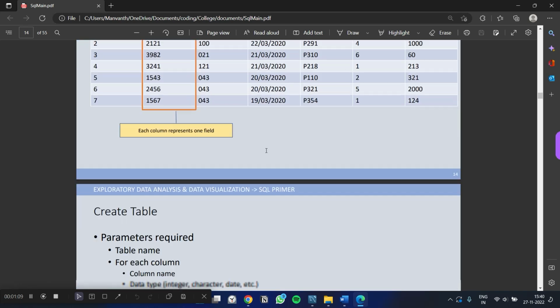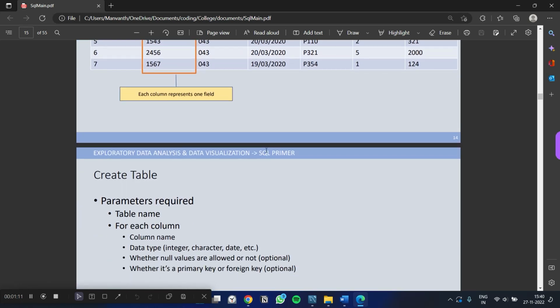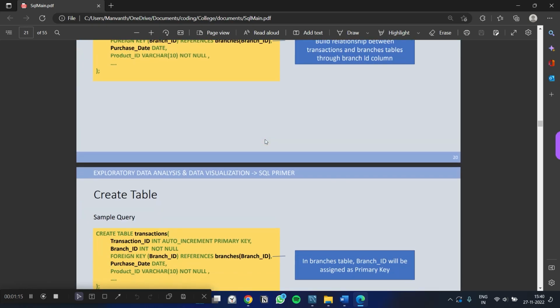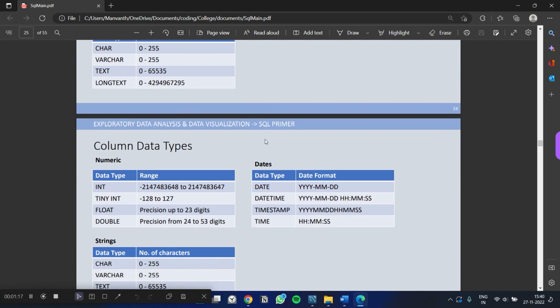We learned create. We created a table and we created a database both. Is there anything we're missing out? Column data, we did it.